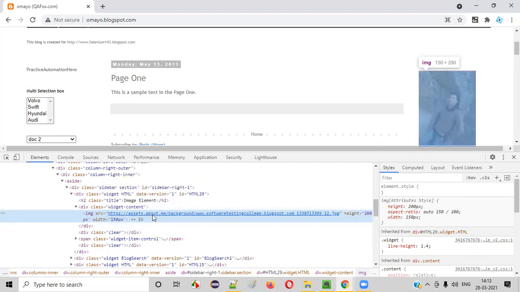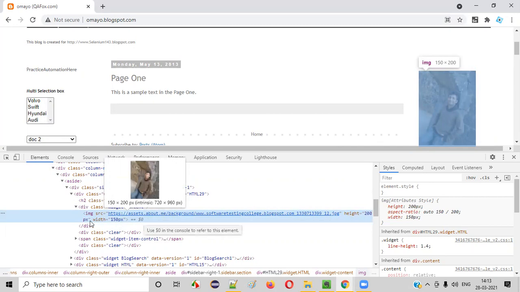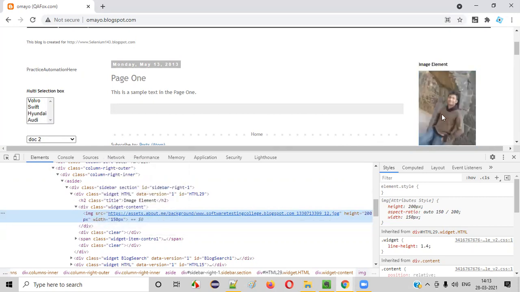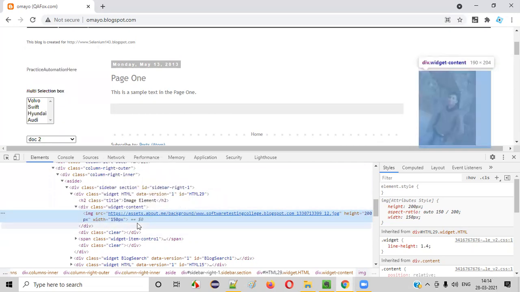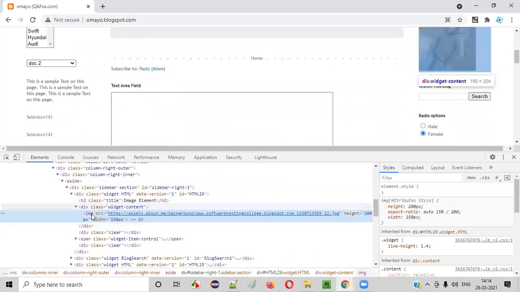The source of the image is the place where the image is uploaded in the cloud, from where this particular application is getting the image. This is the source of the image, this is the height of the image, and this is the width of the image. Like that, every HTML UI element will have some tag.